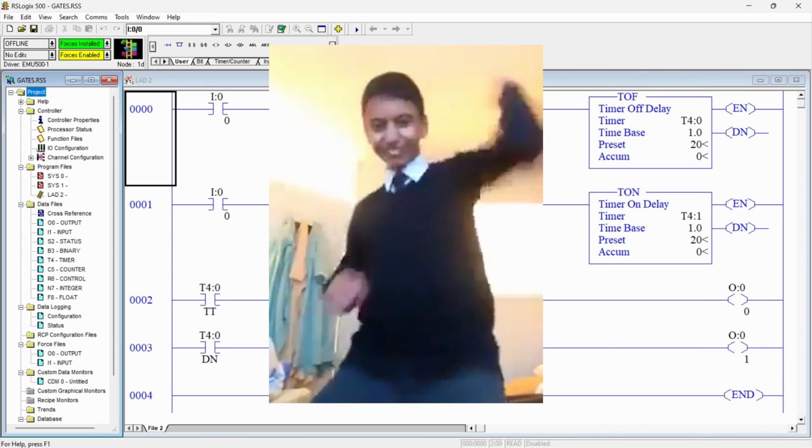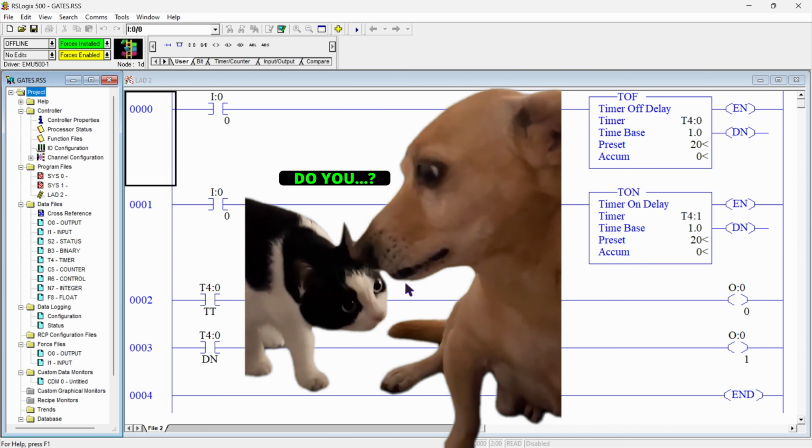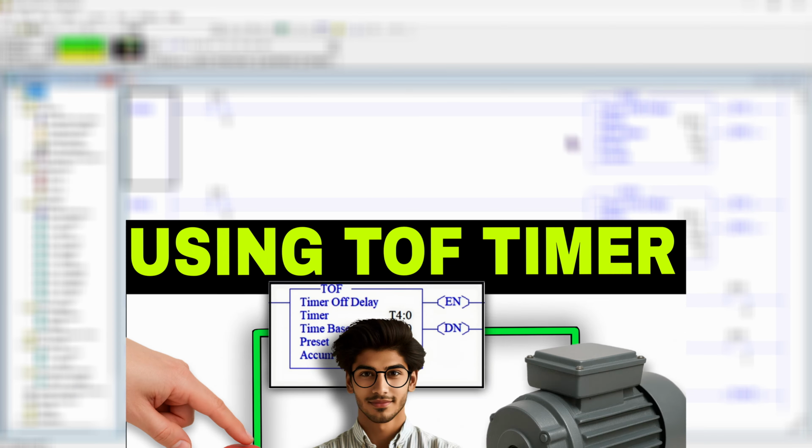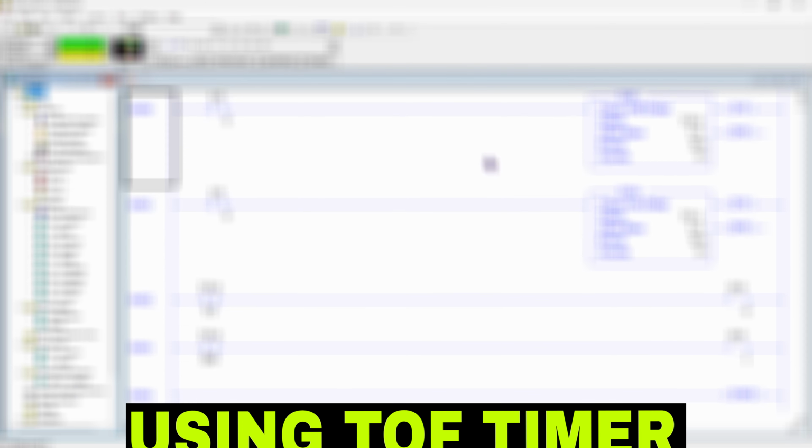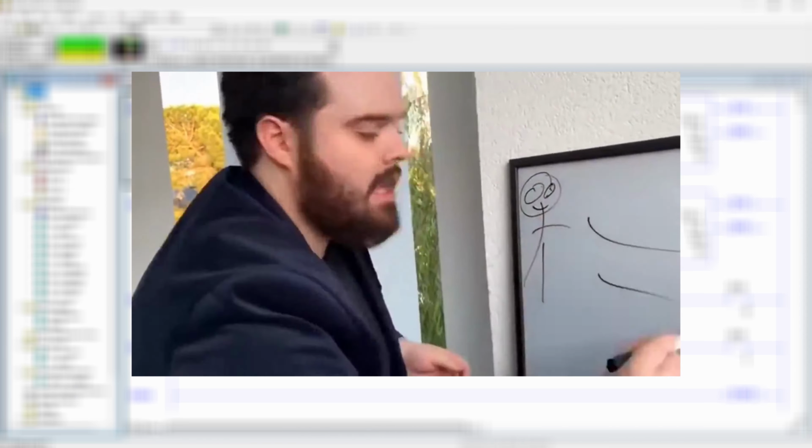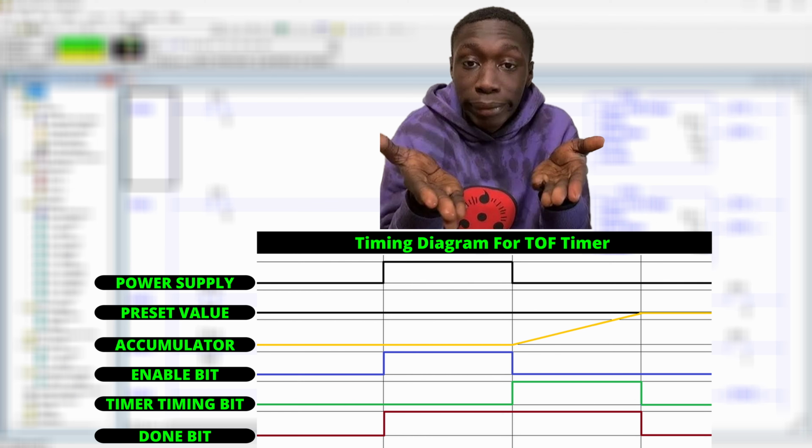So hello everyone, this is Easy Automation here, and as you know we have solved one problem based on TOF instruction in our previous video, and in this video I'm going to show you how the TOF instruction's timing diagram would look like. So without wasting more time, let's start.